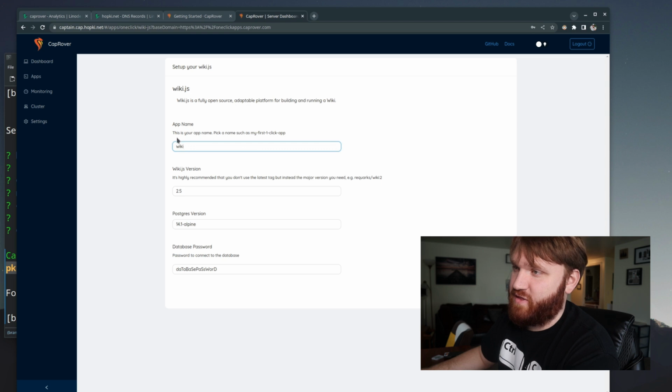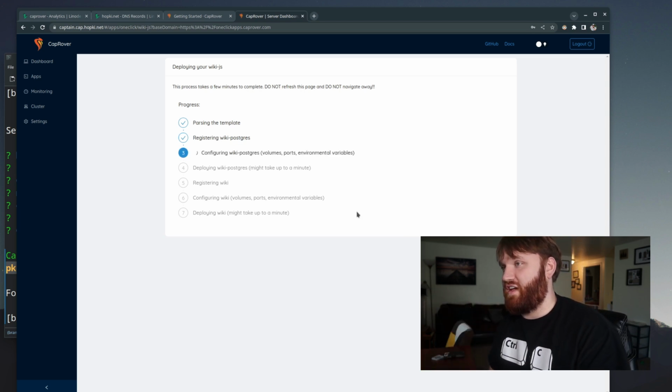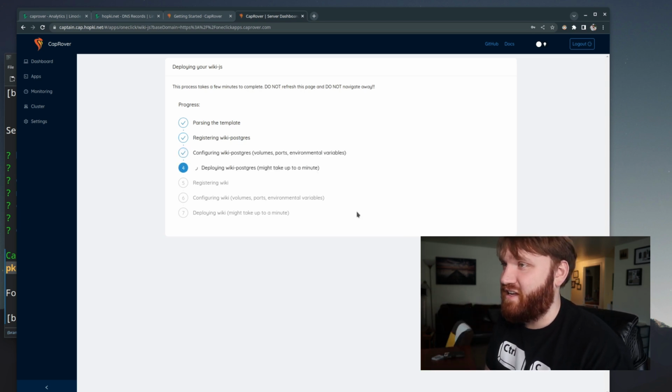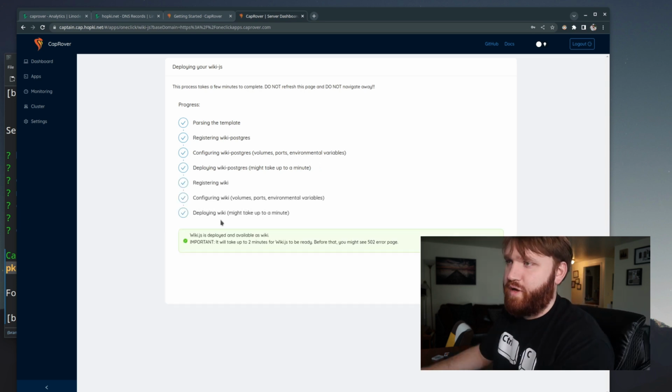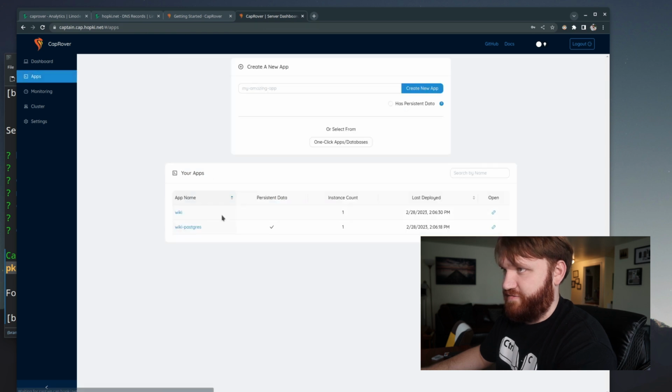And with that app name, that's going to be your subdomain. We have some database stuff, but if I just go ahead and click deploy, it's going to run through the progress and tell you what's going on as it does it. And then it's going to go ahead and spin it up. And there we go. It is deployed in pods, and it may take up to 2 minutes for it to be ready. Let's finish. And here, back under apps, it's where it took us.